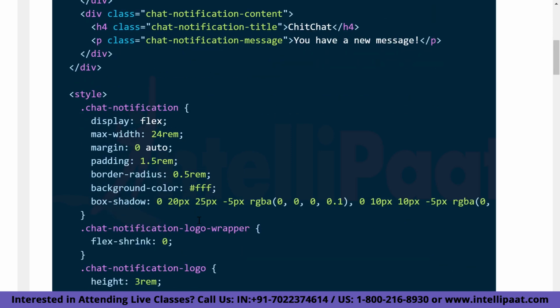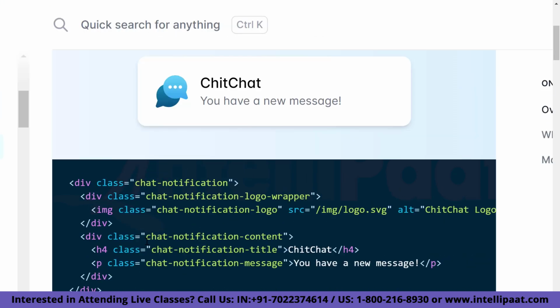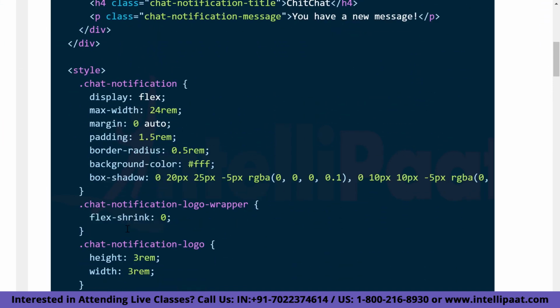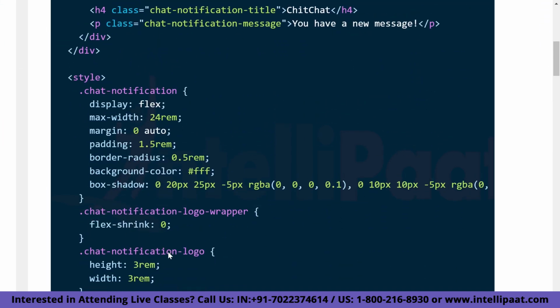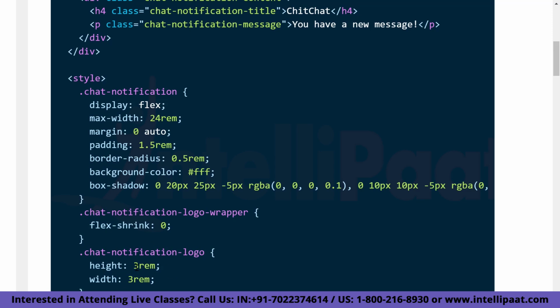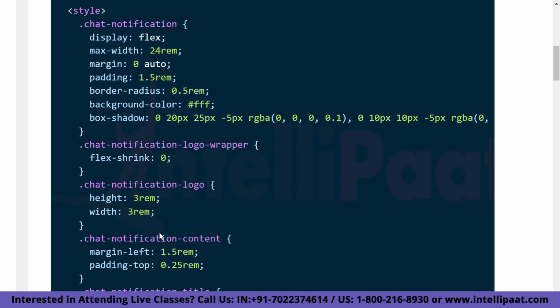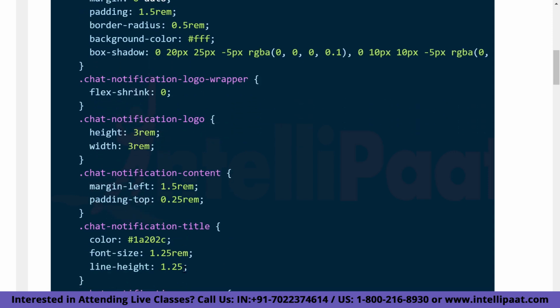Now the next is the logo wrapper one, and it says flex shrink is 0. There is no shrink all over here. Now then we have the notification logo. Okay, then height is 3 rem, width is 3 rem. Then in the content we are giving margin left 1.5 rem and padding top.